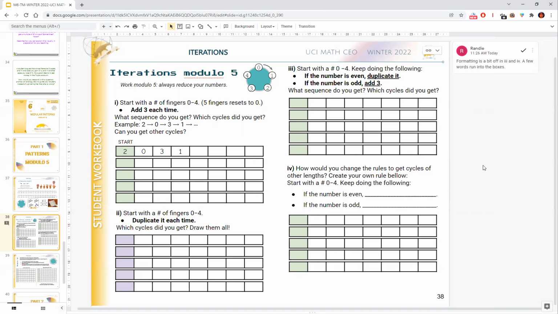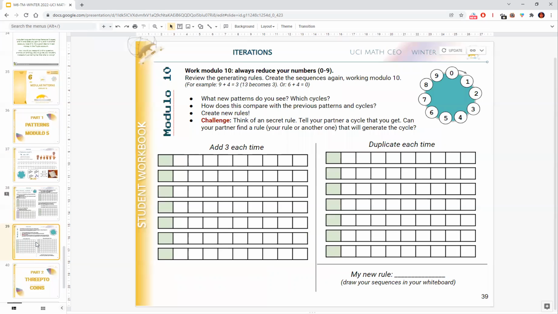And then number 4, it's the most challenging from this part because you really want to create your own rules. So students create the rules and then they see what happens. Then you jump to part 2 of this, or the follow-up, which is modulo 10. So it's pretty much doing the same.